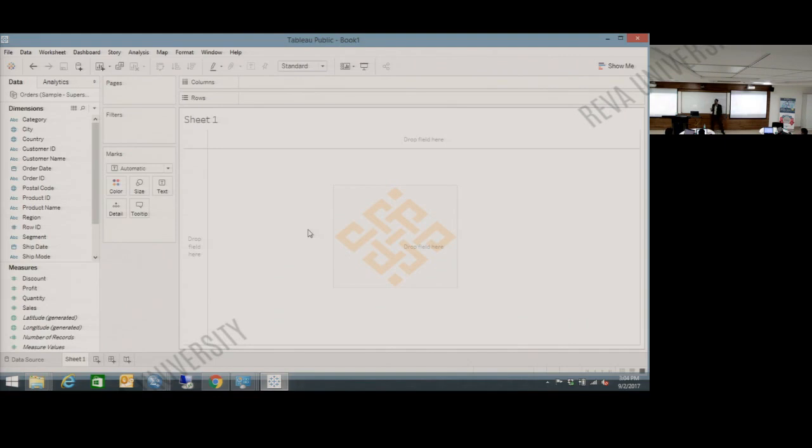Right, so let's try to do a few things. First, the sheet one. Do you see sheet one? Let me right click and choose rename sheet. You can give it your own name. You can just say sales by region.